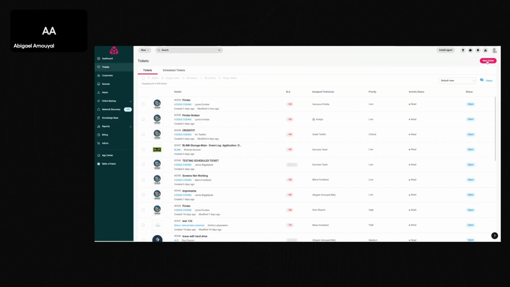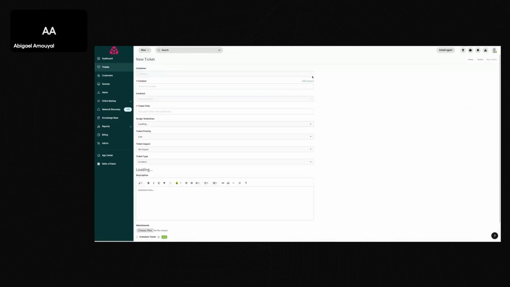So for example, if you're on the phone with a customer and you need to open the ticket, you can do it here. So I'm just going to click here, and then like that, you get to see the template that we have from within Atera. Here you can choose the customer. Once a customer is loaded, you can then select the contact.